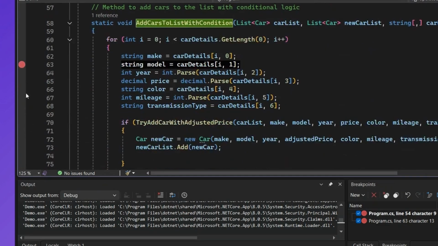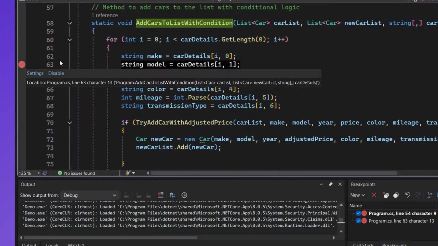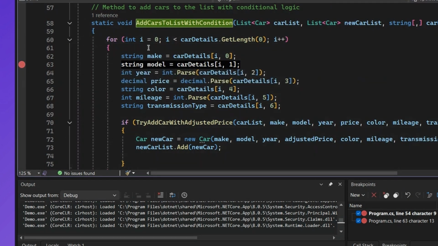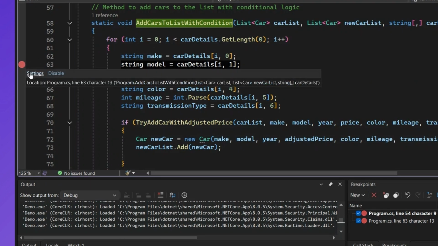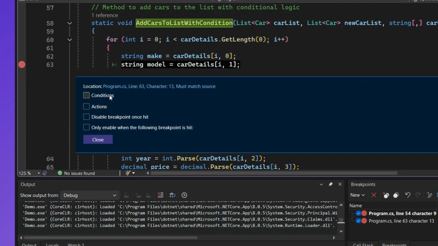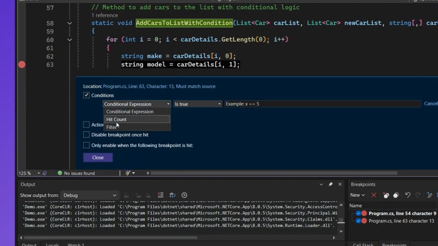I want this breakpoint on line 63 to only hit for the fifth iteration of this for loop. That is because I noticed after the fifth iteration, the data was inconsistent. What I can do is go to settings and conditions and select this hit count from this drop down. You can use equal to, is multiple of, or greater than or equal to. And I'm going to do the number 5 here as I'm interested in the iteration after the fifth iteration.